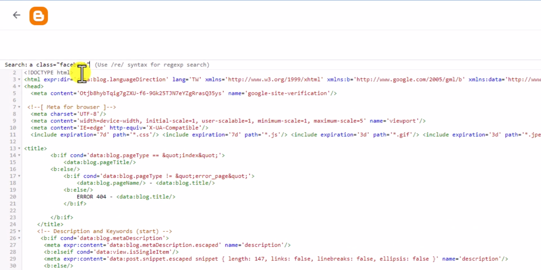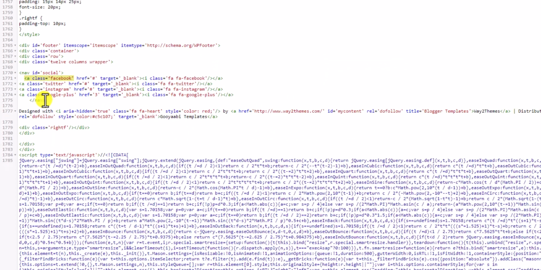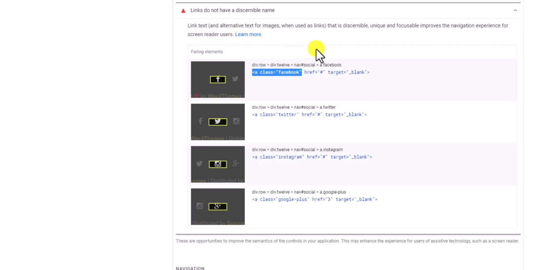and paste it here. Remember that Blogger uses single quotes instead of double quotes. So I need to replace the double quote with this single quote here. And I will hit enter. As you can see, this is the same anchor link that is flagged by PageSpeed Insights: a class Facebook, href, and here the link is hash and target blank.